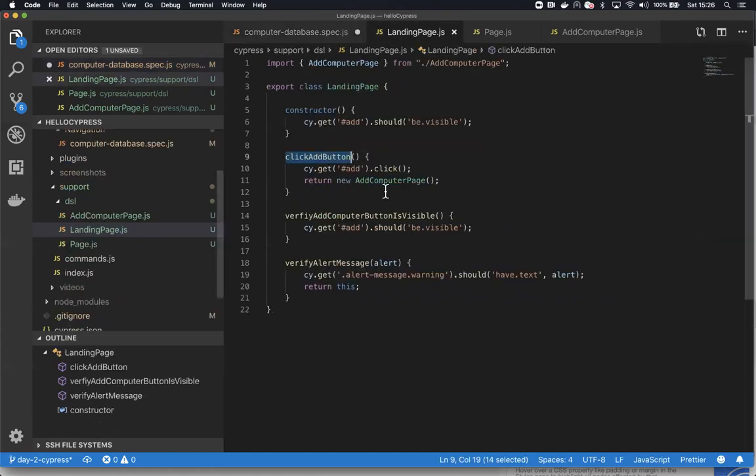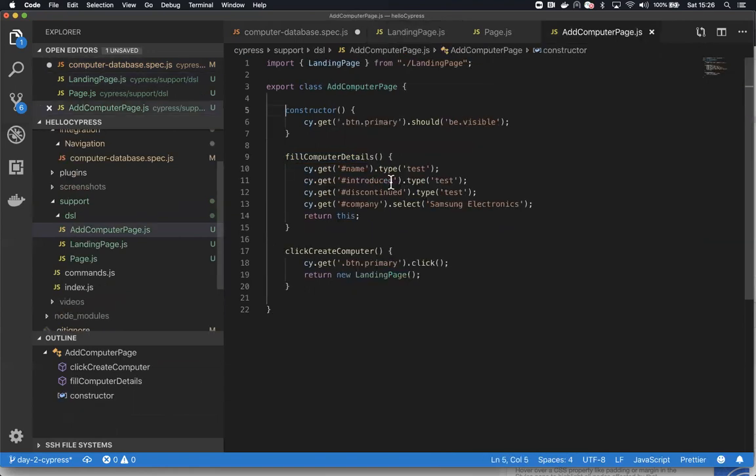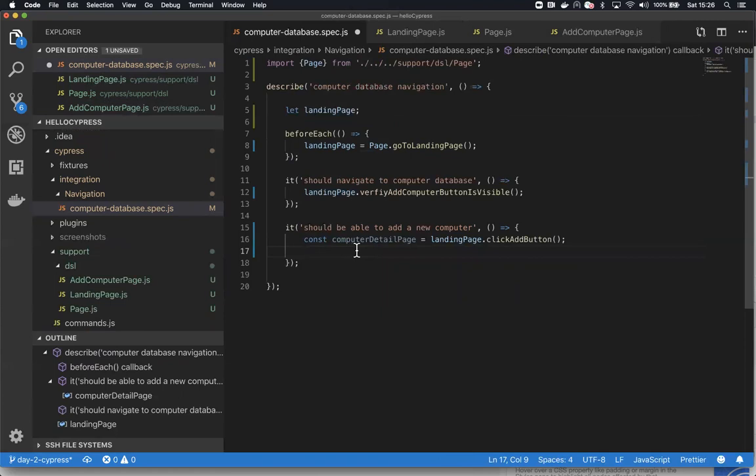yeah, so here when you click add button, you can quickly see I can fill this information. I can use this method, and that method is part of this, like that. And this is less code in a spec file or your test file, and you can very easily see what this test is doing. So it is verifying that that particular button is visible, and in the next step I'm verifying that it should be able to add a new computer.